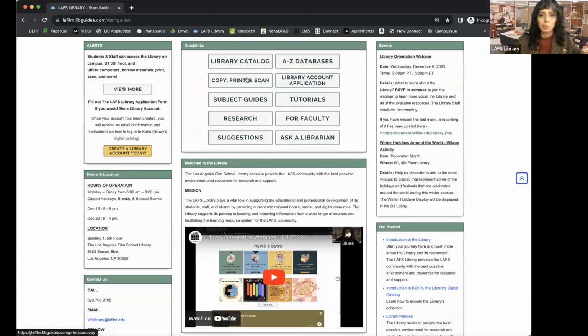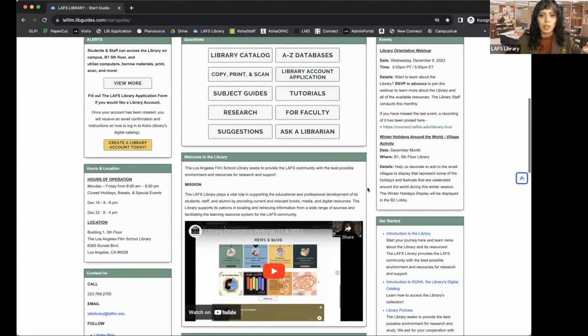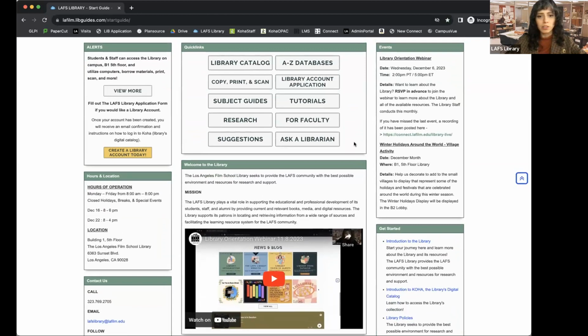If you're up here at the library, you need to copy or print out some documents, you can do that as well. And for faculty, if you need assistance, you can click that access guide there as well.